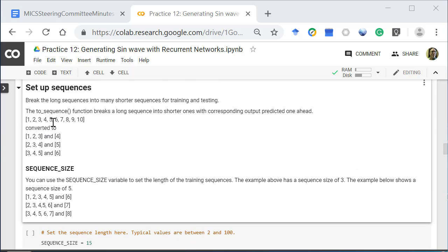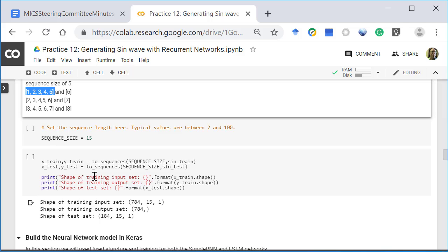So again, here's where we're going to set up our sequence. We have one long sequence here of, let's say, numbers. This isn't a sine wave. This is just numbers growing. And then the idea is that you can present three numbers to the network and have it predict the fourth in each case. Or you could predict more. Here we're presenting five numbers and having it predict the next one. And particularly with a sine wave that goes up and down and up and down, seeing more numbers helps with the predictions.